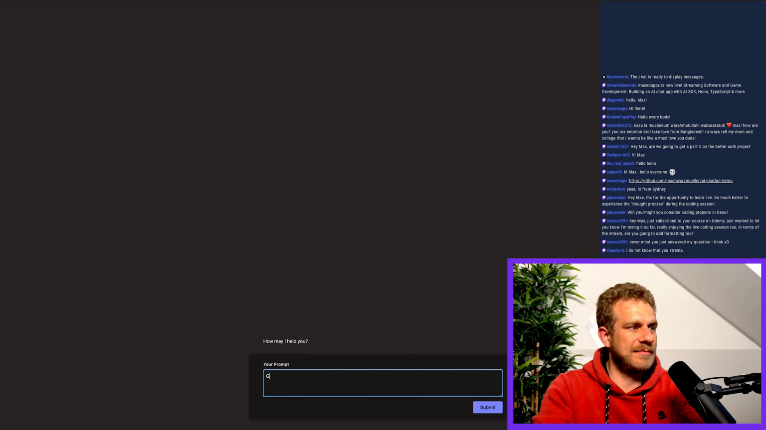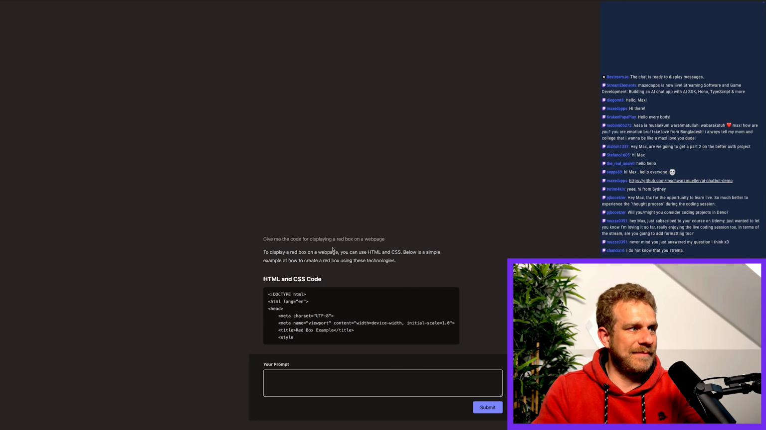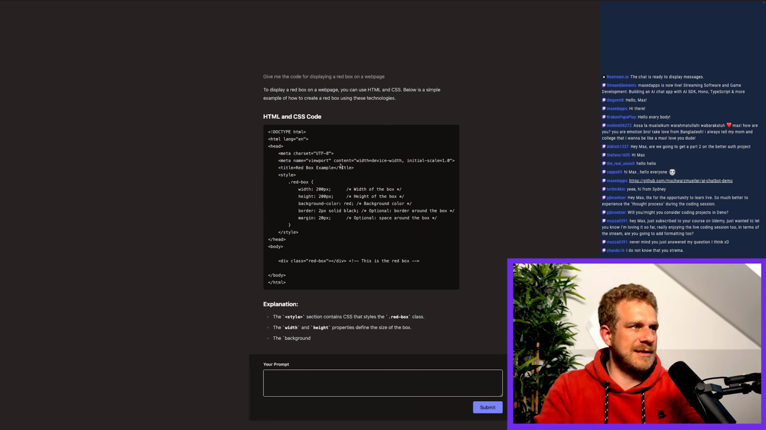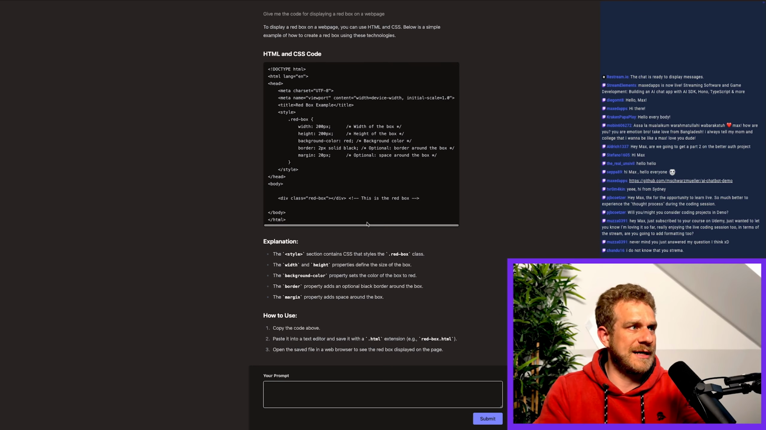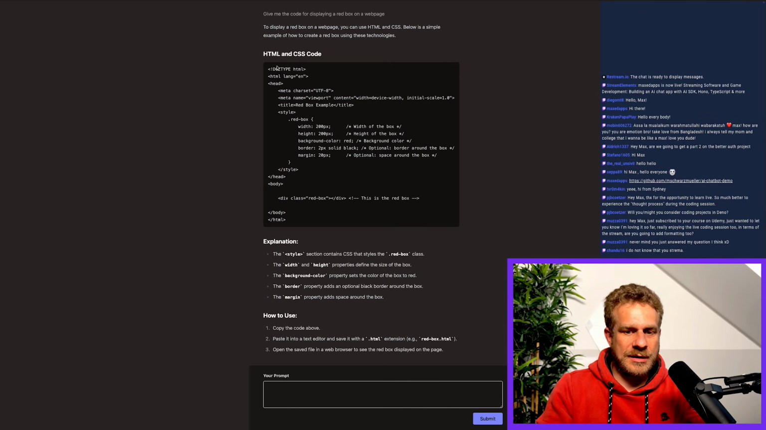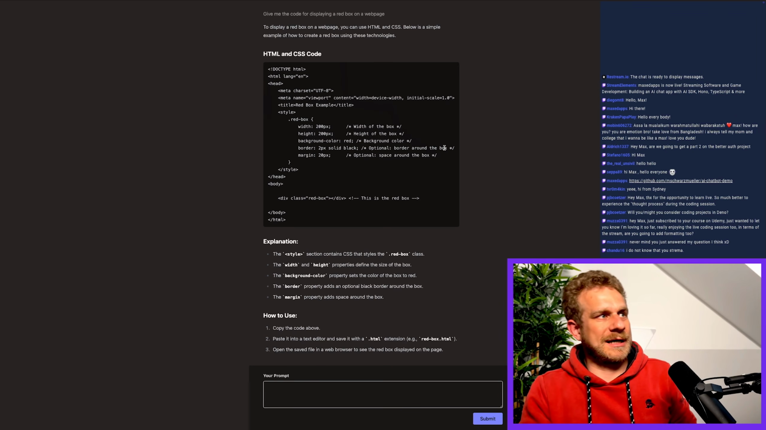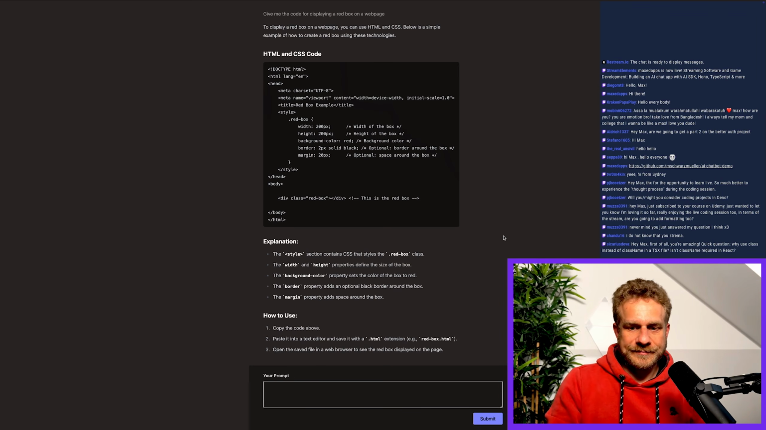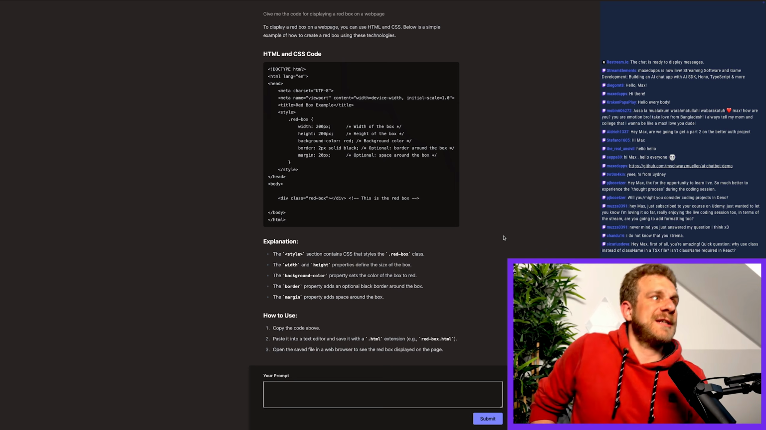So now with that, let's again say, give me the code for displaying a red box on a web page. And if I do that, yeah, this now looks much better. Still some weird jumping going on. We'll figure it out, but it looks much, much better already. So just by installing that plugin and adding the prose class. So that's pretty neat. That's pretty good.